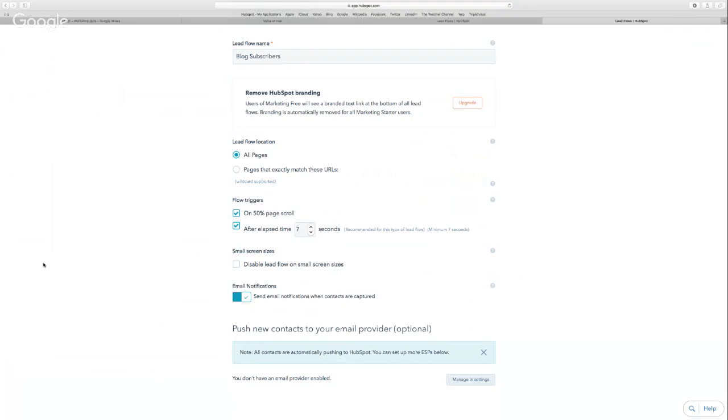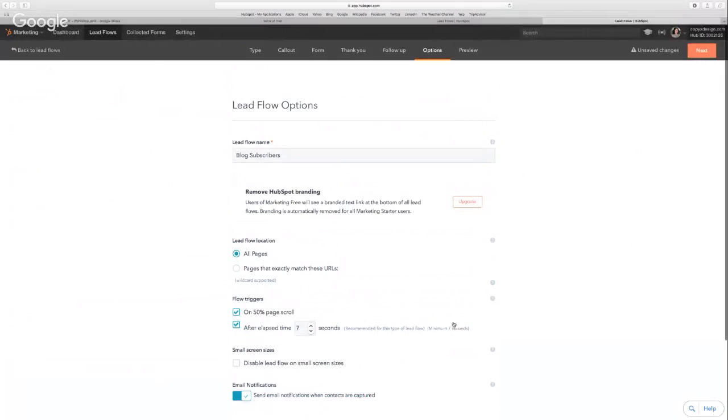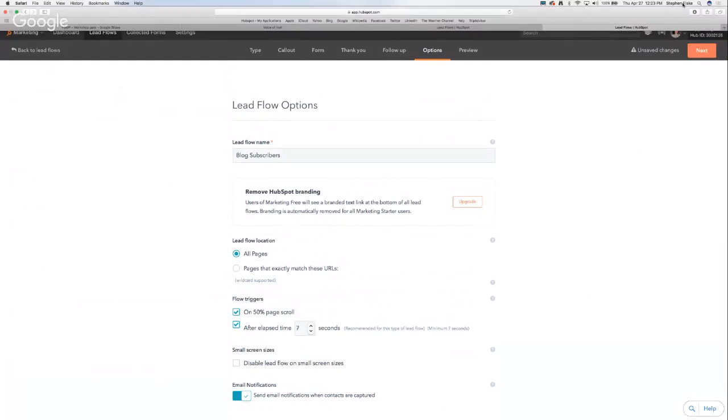Next, we can send email notifications. So this is sending email notifications to those that are on your team. So if someone needs to send an email to find out, yes, we have a new blog subscriber, you can leave that turned on and get that set up. And it's telling us at the bottom that we just need to enable a few more settings in order to get those email notifications set up. But that's all for the lead flows options. I'm going to hit next.